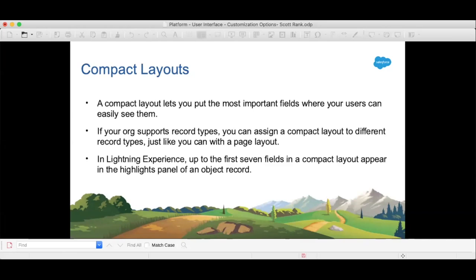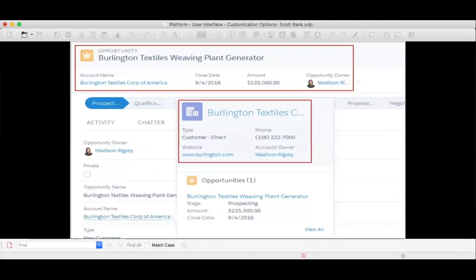In Lightning Experience, up to the first 7 fields in a compact layout appear in the highlights panel of an object record. So here's an example there of a compact layout. When a user hovers over a lookup relationship field on the object record page, a highlights panel for that field displays the first 5 fields from the compact layout.